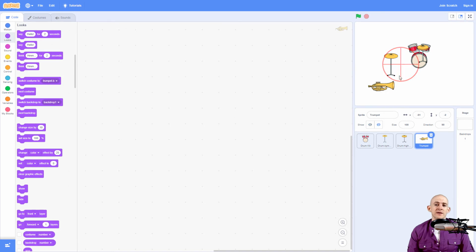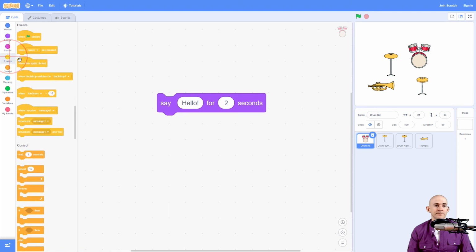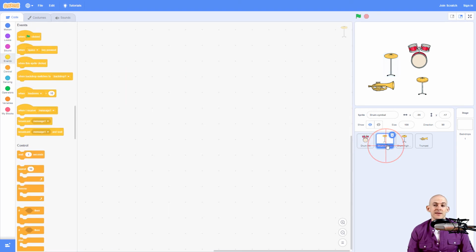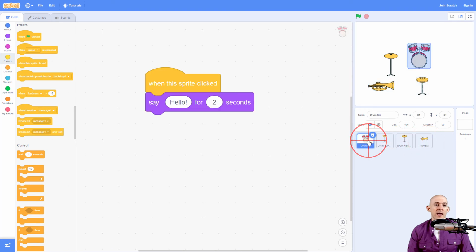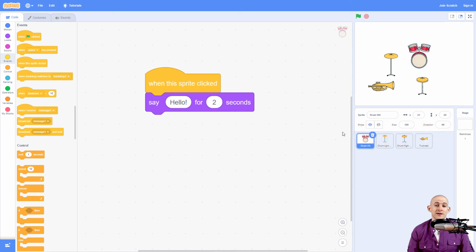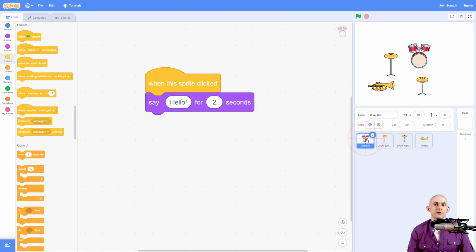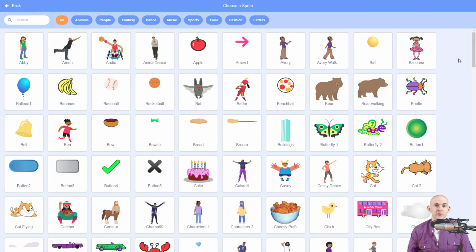Now, each one of these sprites has their own set of code that you will then use in your particular project. So for example, if I wanted to, on the drum kit, have it say hello when I click on it, that's going to be different than the cymbals and the trumpet. So every single one of these sprites has their own unique code to it because we want them to all do different things. So just know if you add in a new sprite and you had some code here and then you're like, oh no, my code is gone, that's okay. All you have to do is just simply click on it and you'll bring it back. So add some sprites to your particular project by going down here and clicking on choose a sprite and then picking some sprites for your virtual museum.